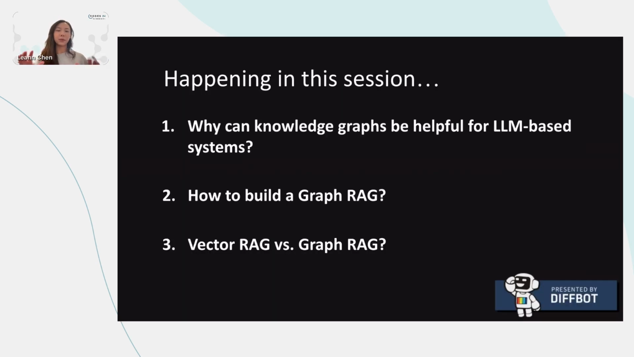Then we'll go back to what's going to happen in this session. First, I'm going to show why knowledge graphs can be helpful for LLM-based systems. I'm going to show very briefly a joint effort by Diffbot and Neo4j, a mini GraphRAG, and you will see why it has to do with explainability and trustworthy information.